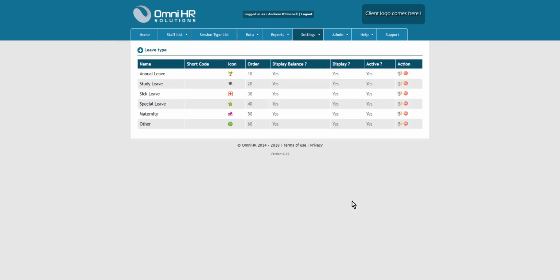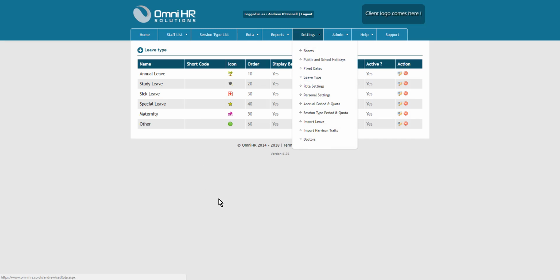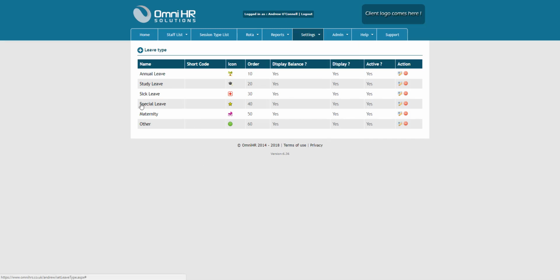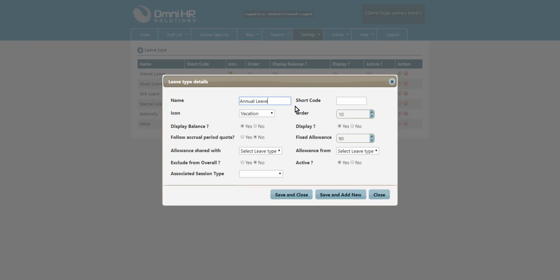Now, if we have a look at how leave is managed within the system, under settings we have leave type. We've obviously established a number that will be used by almost every practice and every organisation. However, within each of these, there's a whole bunch of different details, and the functionality in here is quite powerful, but most organisations will probably not use the full functionality that we have in here.